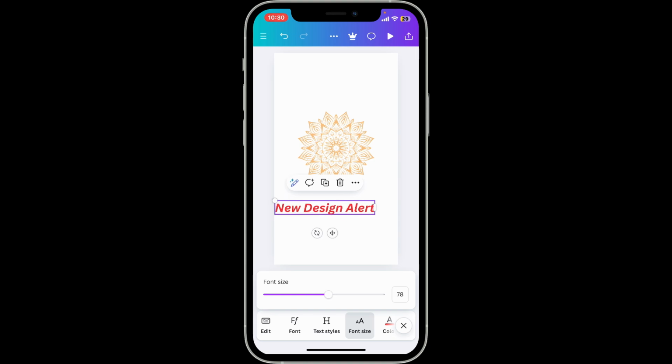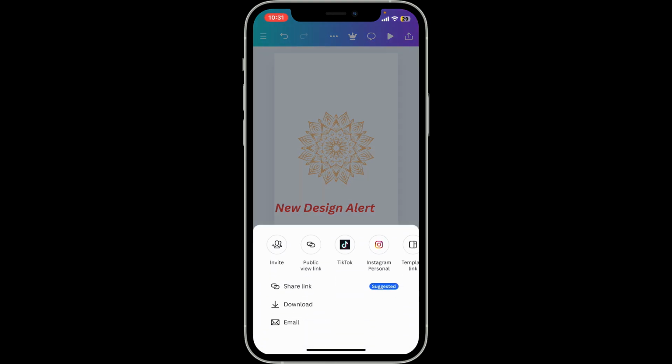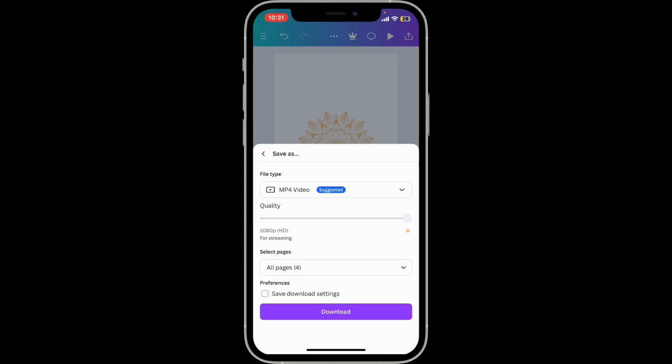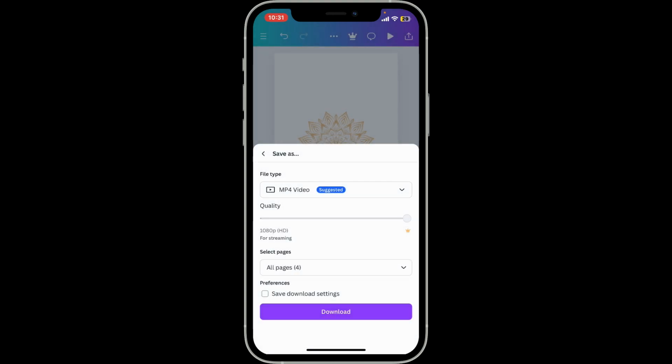After making necessary adjustments for your text, you can then go ahead and tap on the little arrow button at the top right corner. Now you can go ahead and download your design by tapping the download button from the pop-up menu. Select your download file type and the quality of your design. After selecting the settings, tap on the download button to save your design to your device.